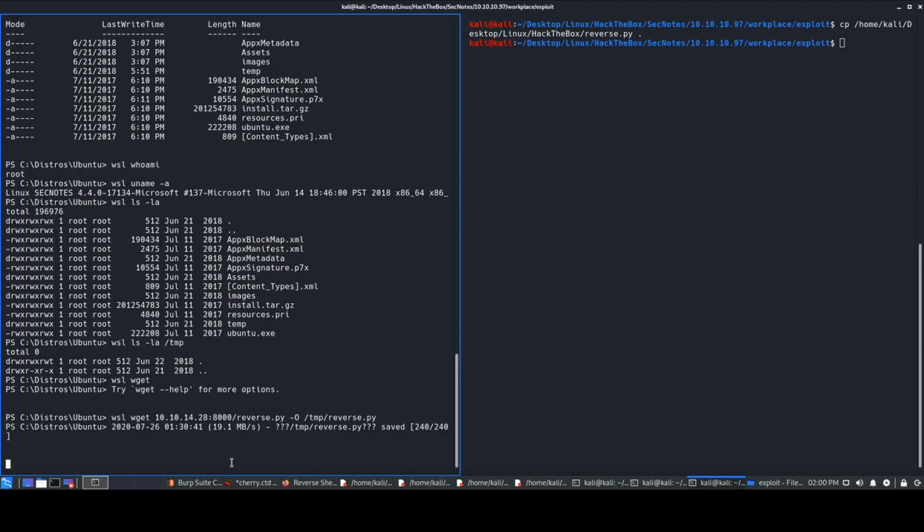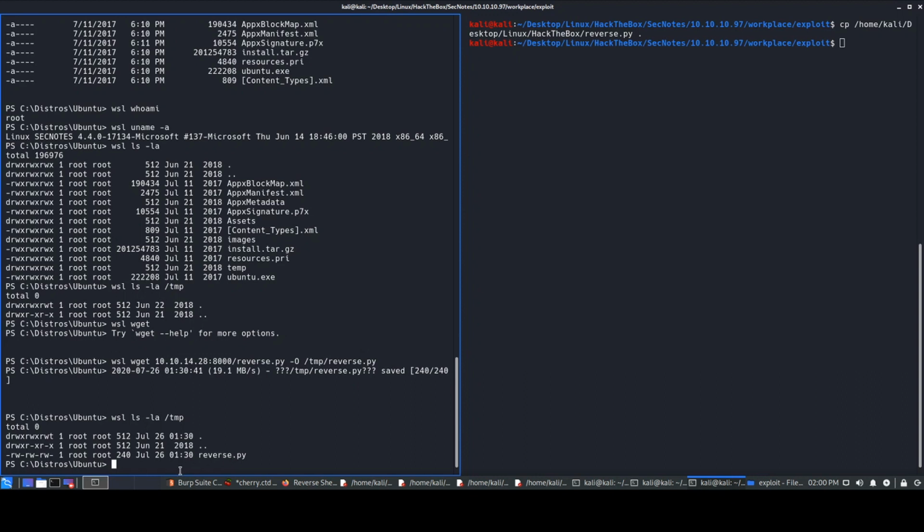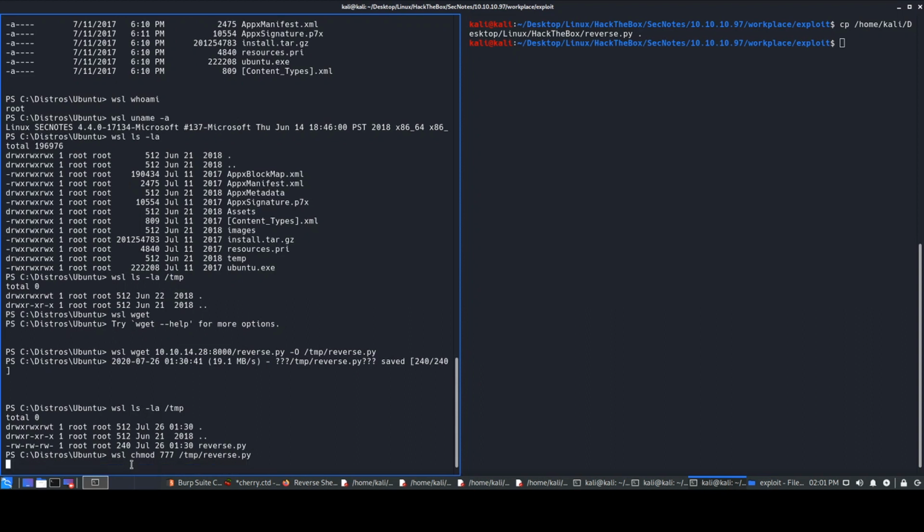It says saved, but let's just hit enter, and let's just run WSL ls -la on the temp directory. So we do have the reverse.py. Obviously we do not have any execute permission. Let's just do 777 chmod. So chmod 777 /tmp/reverse.py, because we are not in the tmp directory, right? Let's just do that.